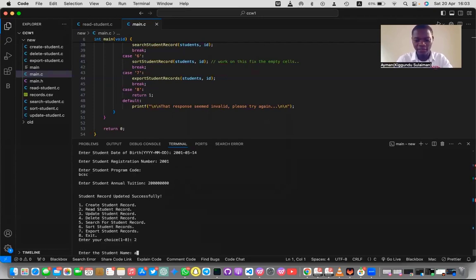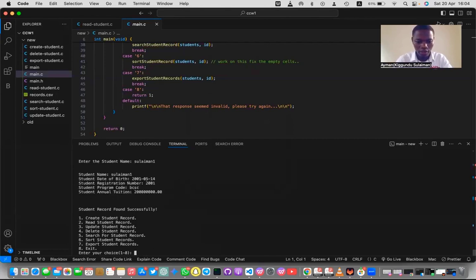So if I enter the name Sulaiman 1, we're going to see that in the beginning it was 2001 for the day of birth, and now it is 14 because of what happened. Then the registration number again, I've made an error because we want to assign it. Okay, it is okay, we can take this as the student's number as 2001 again, being a student number.